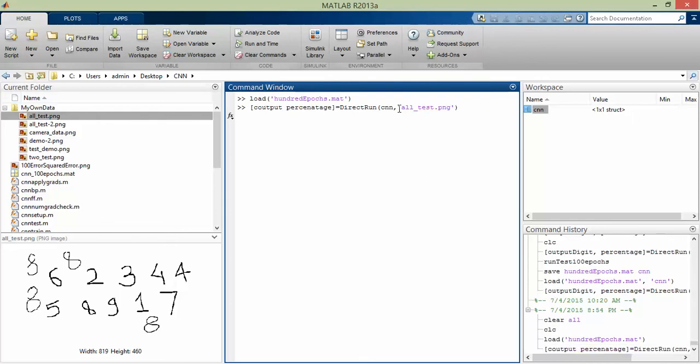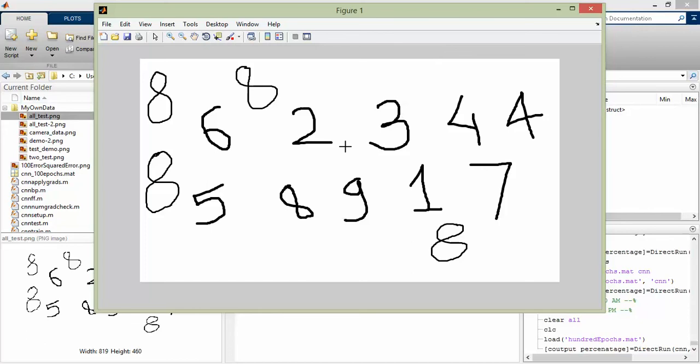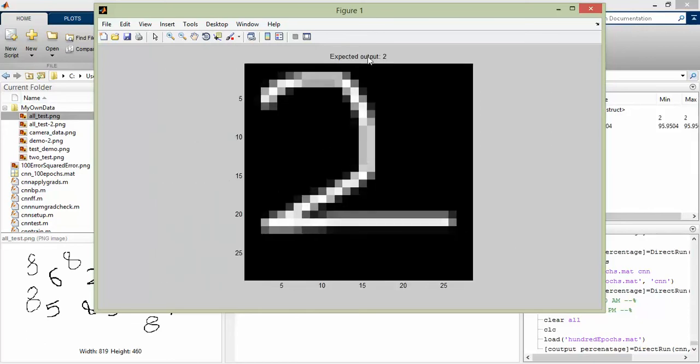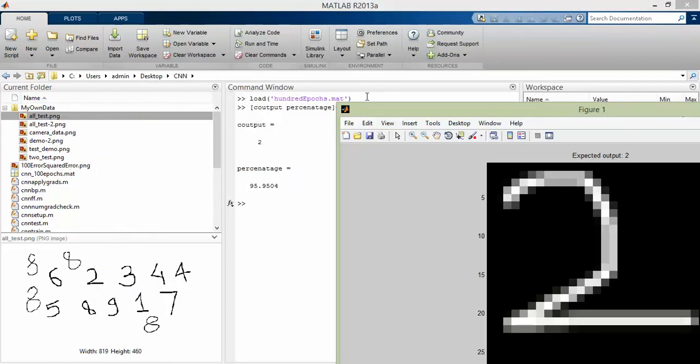Okay, now let's see what it is. It is two. So the system expected output is two, and it is showing that it is two with a probability of 95.95%.